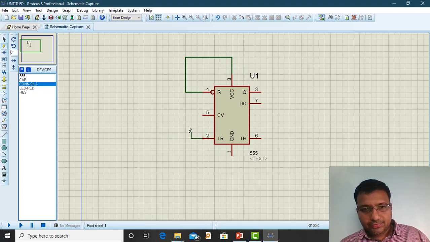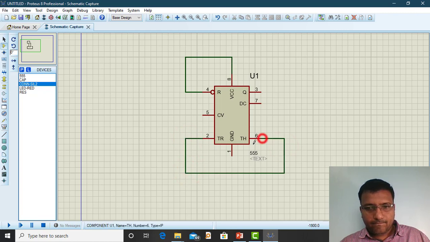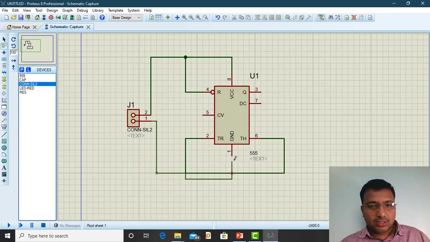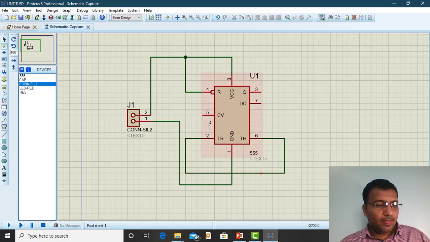Two and 6 are shorted. Okay, then I'm going to connect the connector SIL. Rotate this. One is VCC, so I'm going to connect it like this. Another is ground, so I'm going to connect it to this. 2 and 6 are shorted, and then the ground is here. Okay, ground is connected.